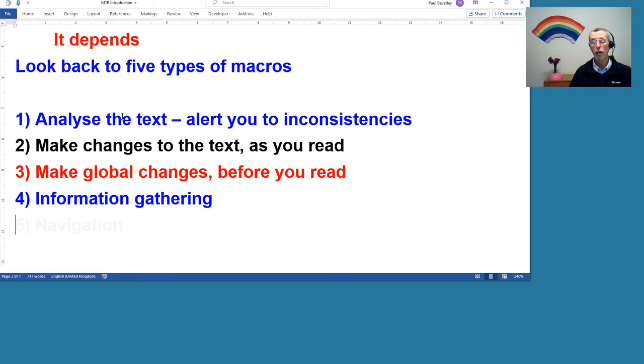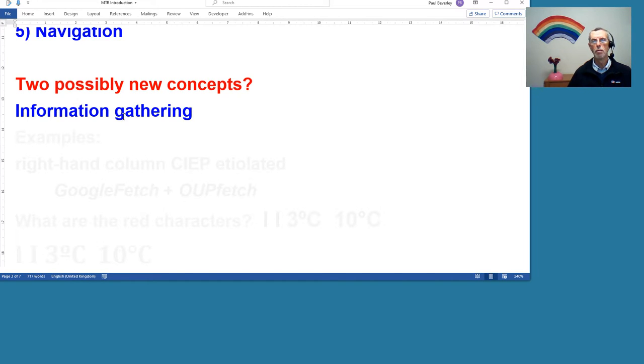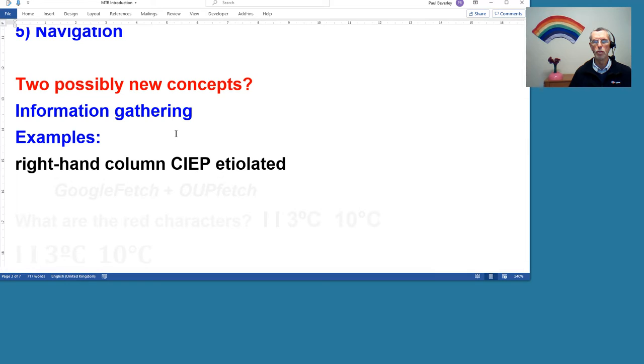Information gathering, well, that's fine, that's just looking for things. Navigating, you're just moving around the document, you're not changing the document, so you're not going to do any damage by using those macros. Okay, a couple of those types of macros are possibly new to you. One is information gathering, using macros for information gathering. So if I give you some examples, that might help you to see what sort of things we're doing.